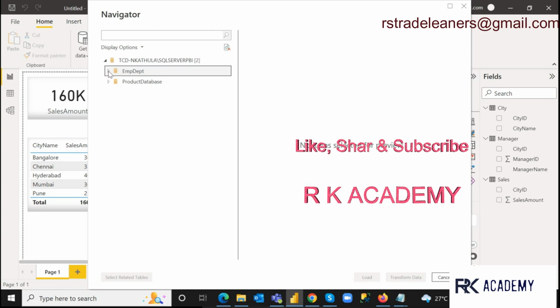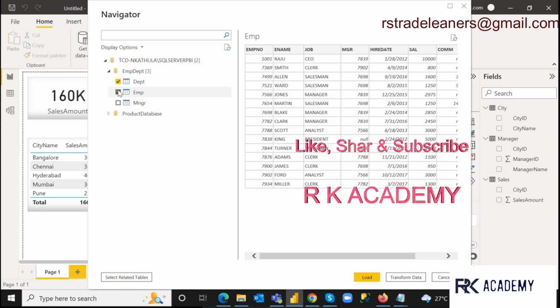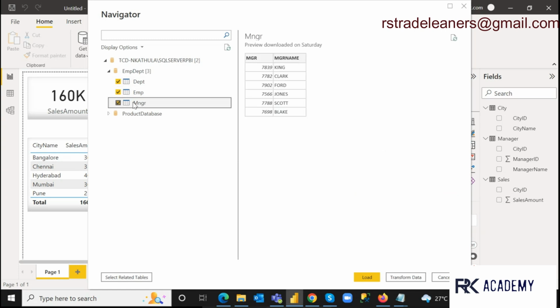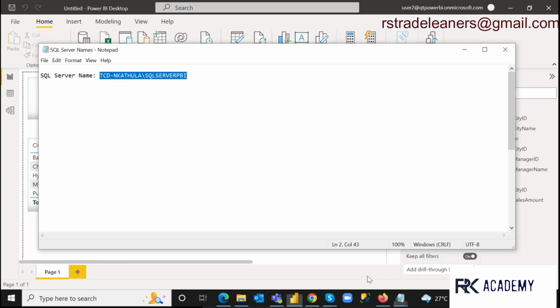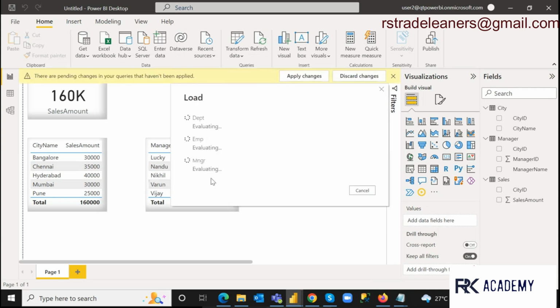Let me go to the employee department database. Under that, I have three tables like this. Now let me load those three tables. I'm going to load these three tables, so just click on load. Those are loading. Let them load quickly.